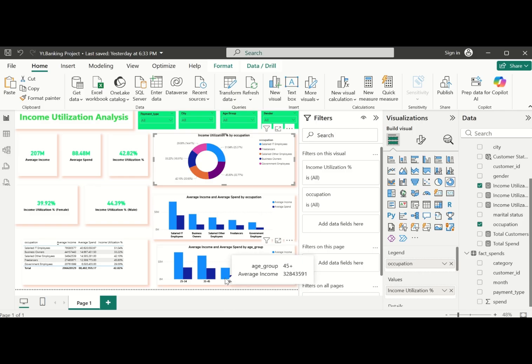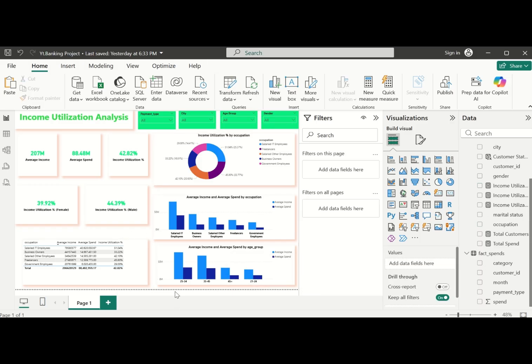So now out of this dashboard, we can now generate insights. So we're going to create insights, and then you create a recommendation. So this one you can call it income utilization dashboard.